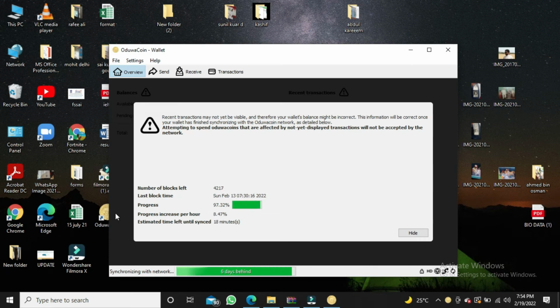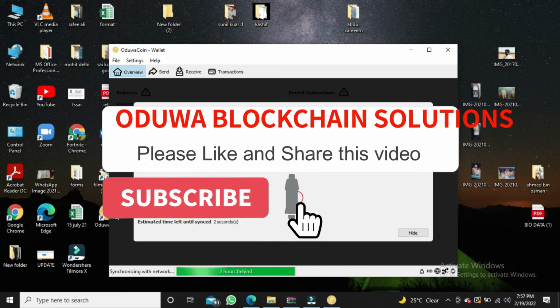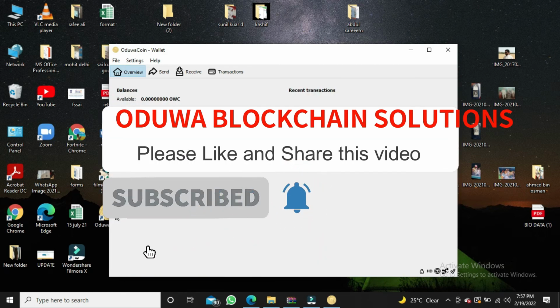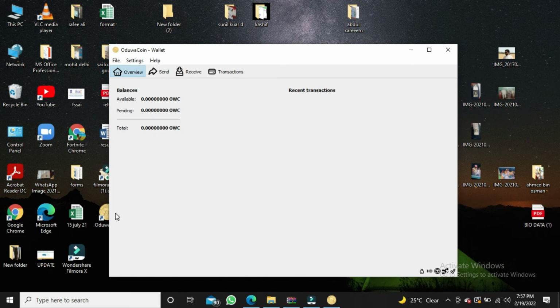You can see the percentage increase, it's 97.32%. Once we have placed the blocks and chainstate folders, our wallet synchronized within seconds, and we have our wallet in front of us.